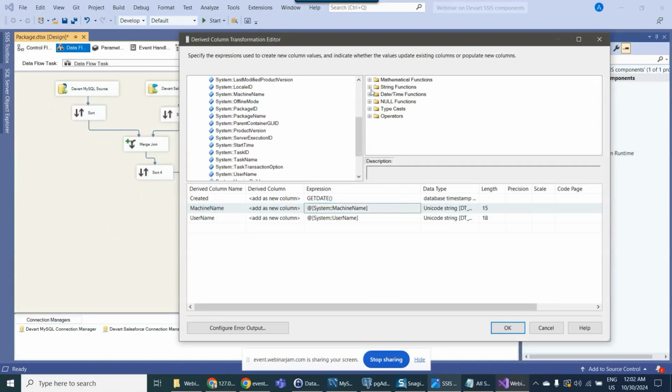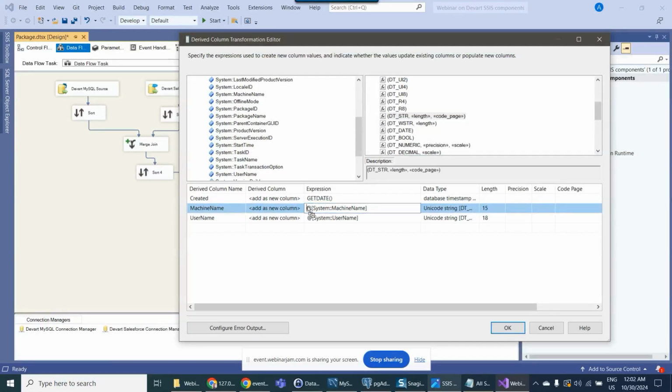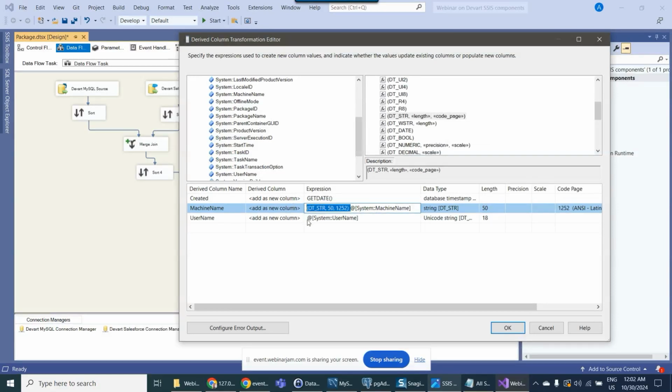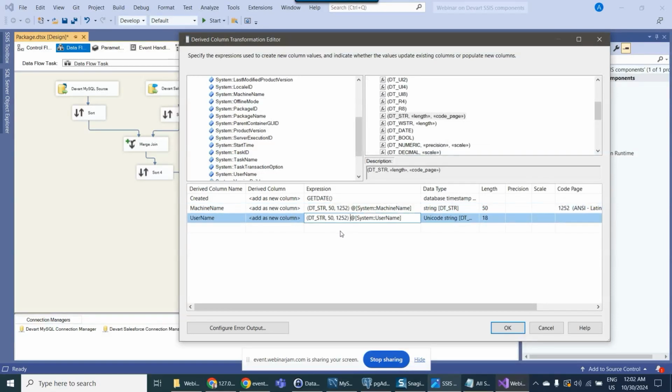For typecasting, we have some inbuilt functions here. I can use this one, DT_STR, and I need to provide the length here. I can provide the length as 50, and the code page I can provide is 1252. This will convert the data type to varchar 50. The same function and same data type I can give for the second and third columns as well.